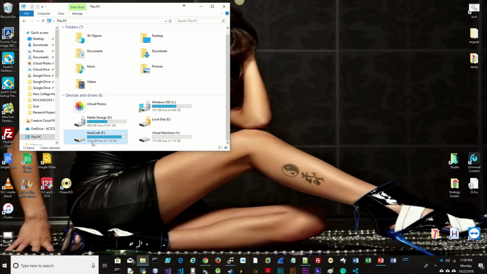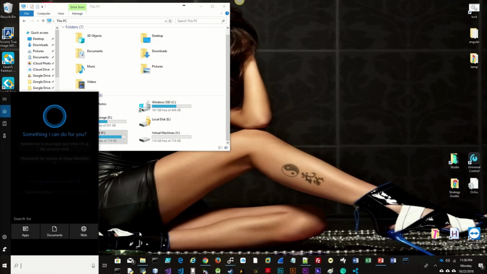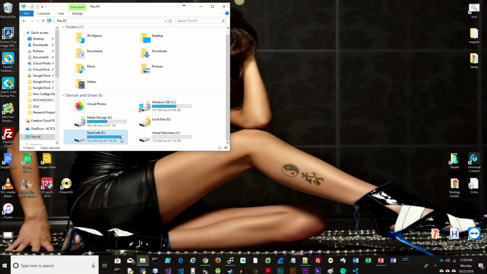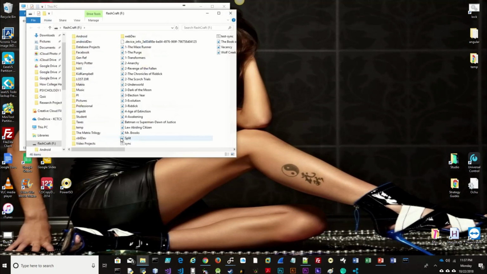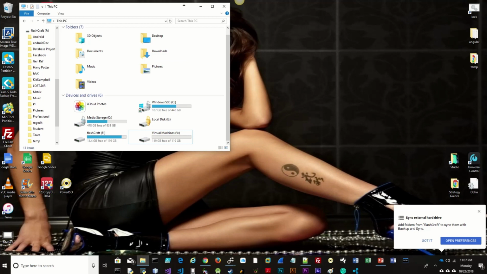And what you want to do is assign a static drive letter to your flash drive. So basically, when you insert a flash drive into a computer, right now it's F, but if I take it out and then put it back in, it'll still be F because I assigned it that way. But a lot of times if you don't assign it, you could pop it in and it could be X, or D, or S, you know.